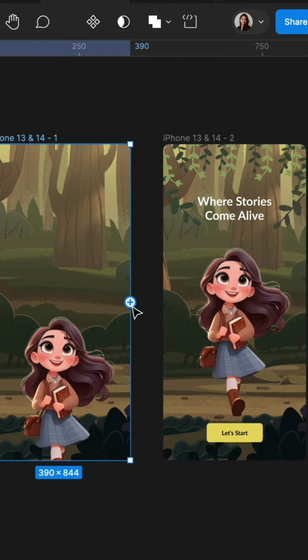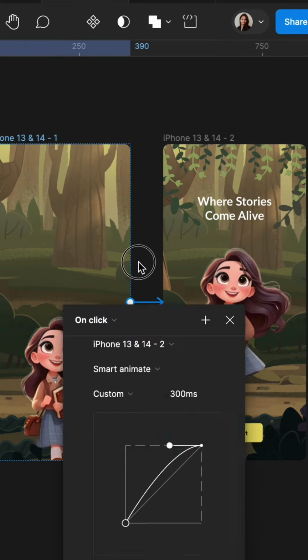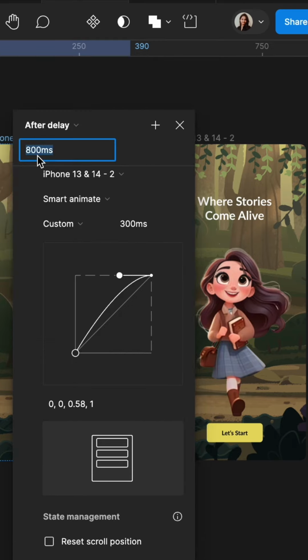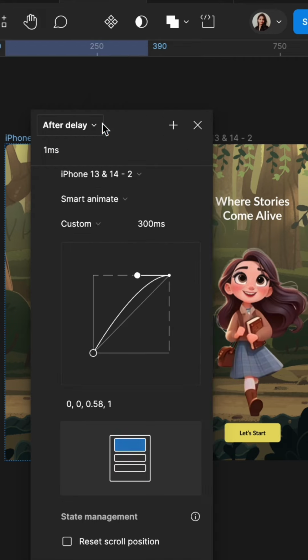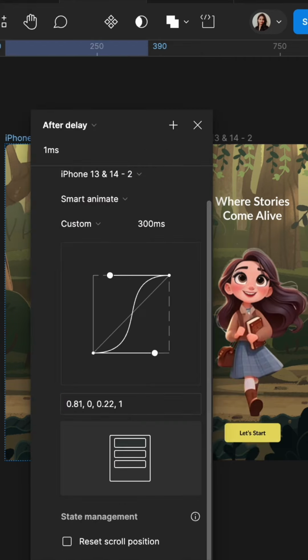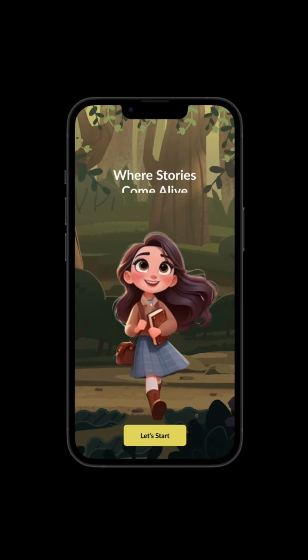Now finally let's connect first screen to the second with the delay of 1 ms and smart animate of 1500 ms with custom option. So paste this and we are done. Let's try this. I hope you like it.